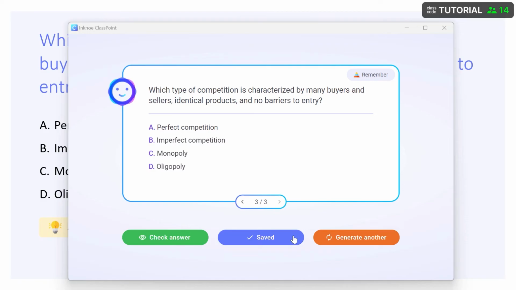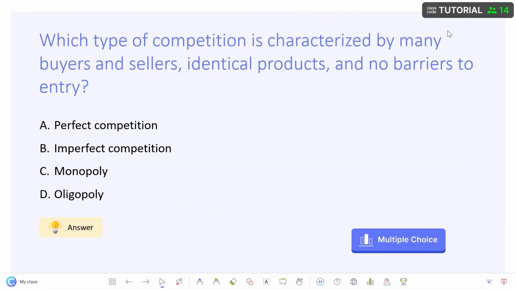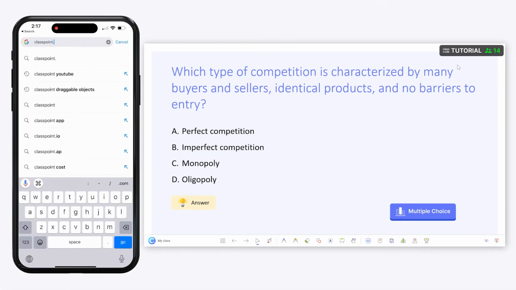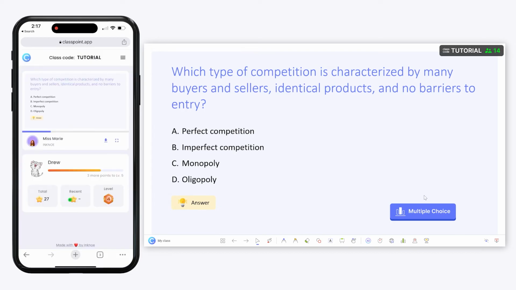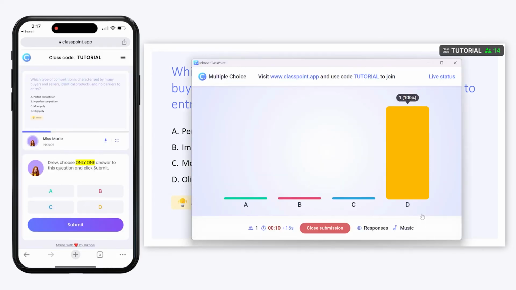Now that the questions are inserted into my presentation, I can immediately use it to interact with my audience and get their live responses. The audience can join your ClassPoint class from ClassPoint.app. And once the interactive button is clicked, they can submit their response.